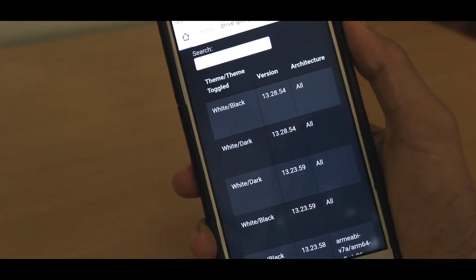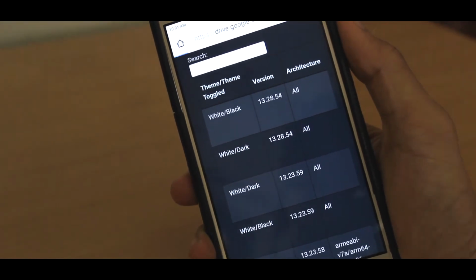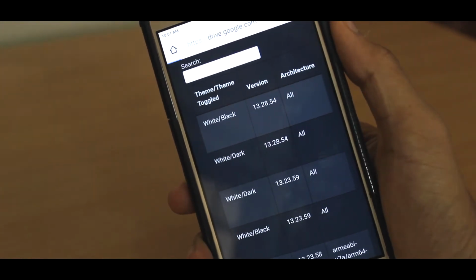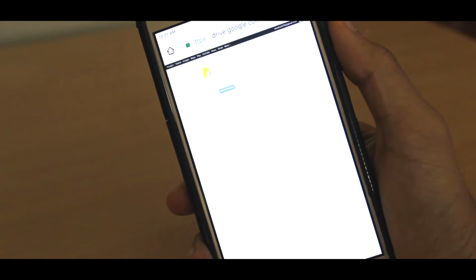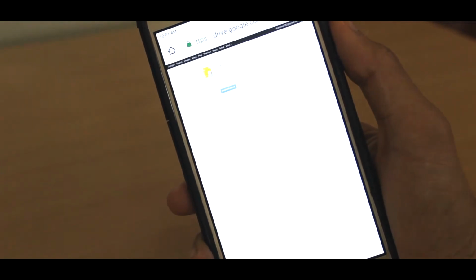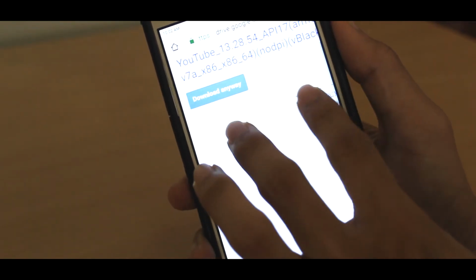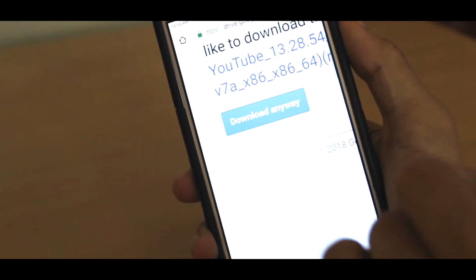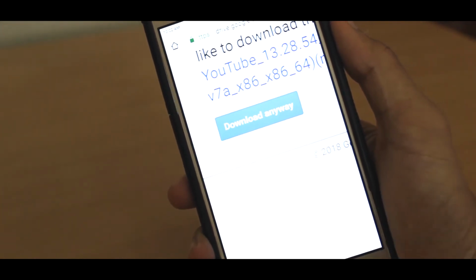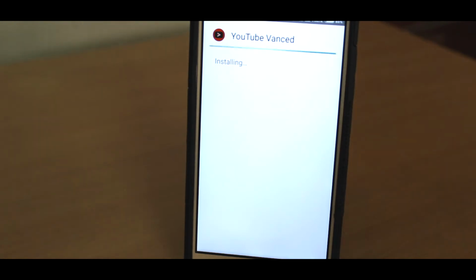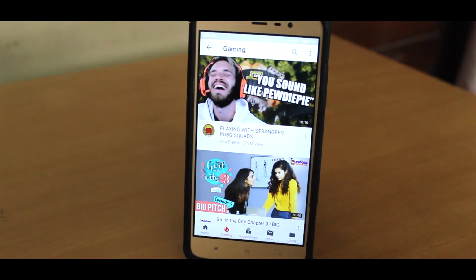You're gonna get this pop-up in a while. 3, 2, 1. There you go. Here you're gonna go to their Google Drive. You're gonna click on download anyway. Once you download, just install it. It's a pretty simple process. It's gonna take a while to install, so I just sped the process up. Once it's done installing, go ahead and press open.